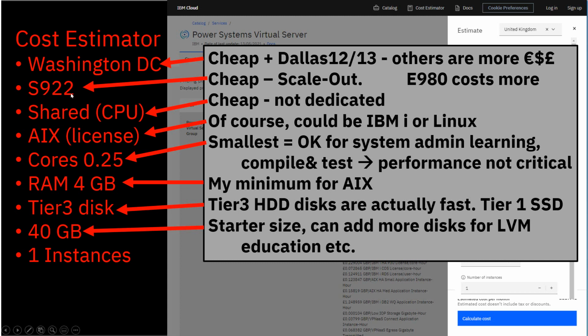There's scale out cheap machines and expensive enterprise machines like the E980. So we're going to go for the cheap one. We're going to go for a shared CPU, not a dedicated CPU, so we might end up sharing it with some other people using their virtual machines, but that keeps the price down, so we'll go for that. We're going to click on the AIX license. That could be IBM i or Linux. We'll come back to that a little bit later.